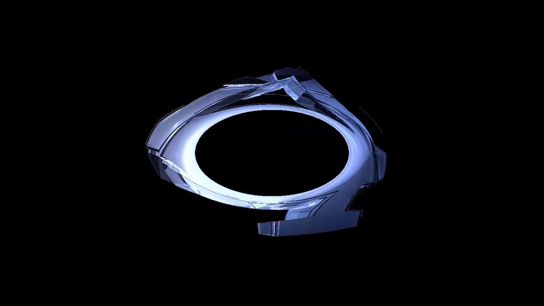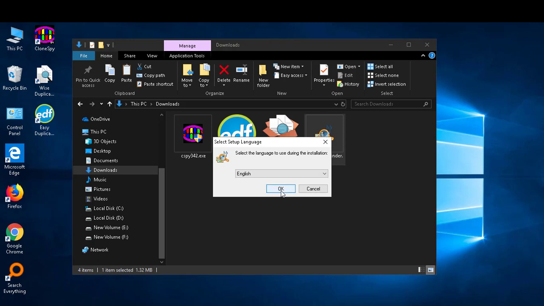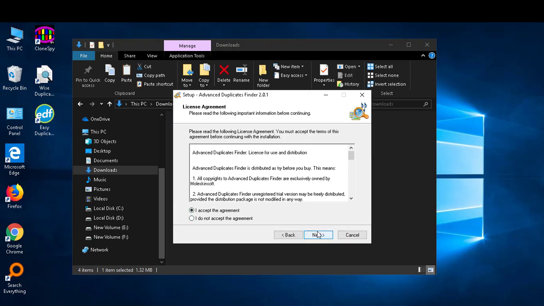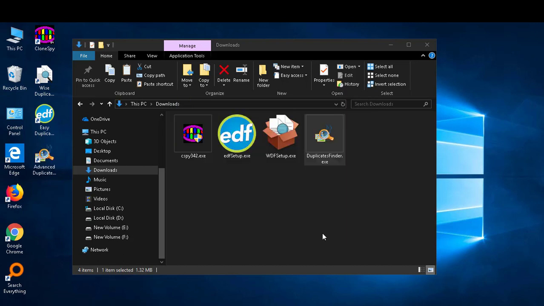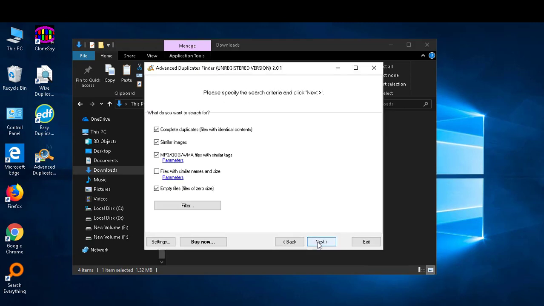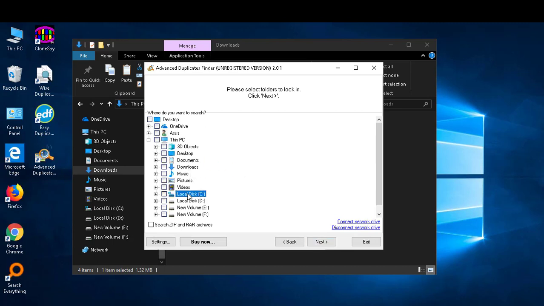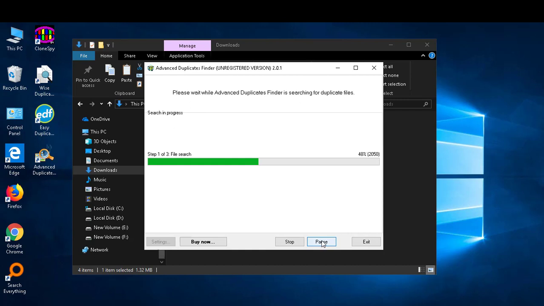Number 4. Advanced Duplicate Finder. Advanced Duplicate Finder is an easy and hassle-free duplicate files removal tool with some cool features. Advanced Duplicate Finder possesses a simple wizard-driven interface which guides you through the process. The compact application was specifically designed to automate the process of searching, identifying and deleting duplicate files scattered across your hard drive or any other media.